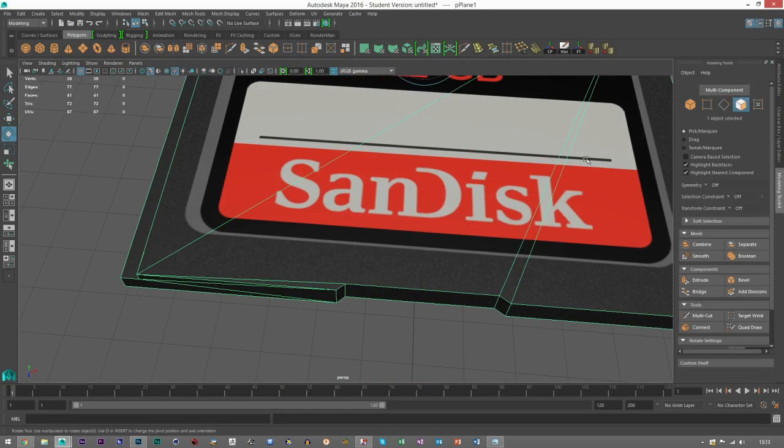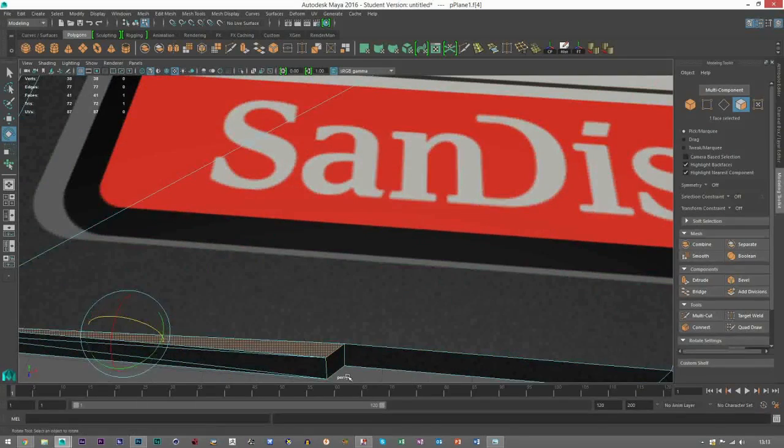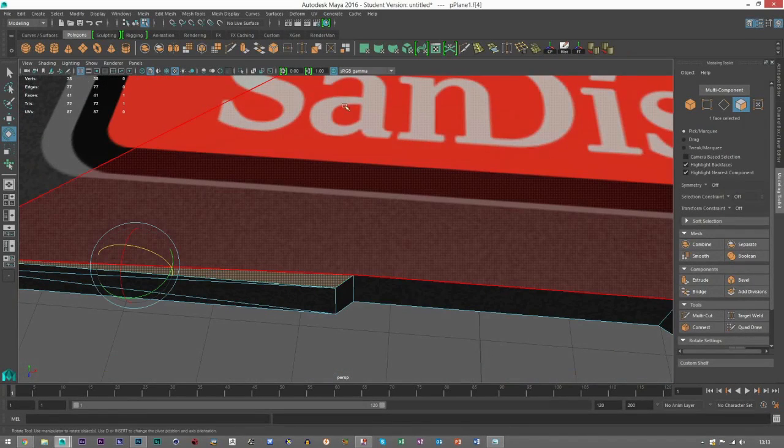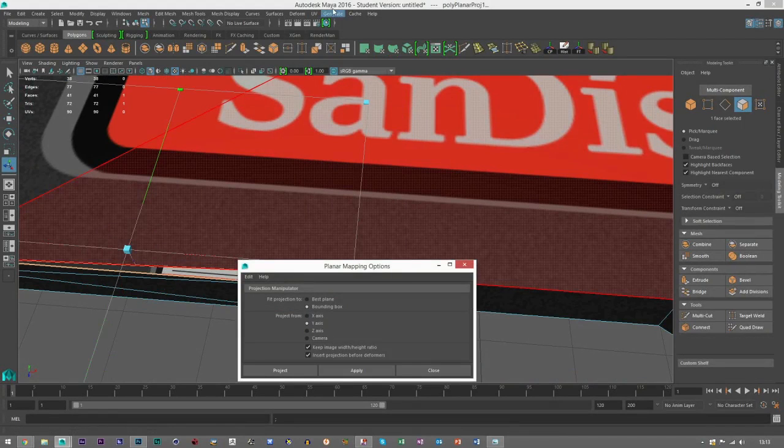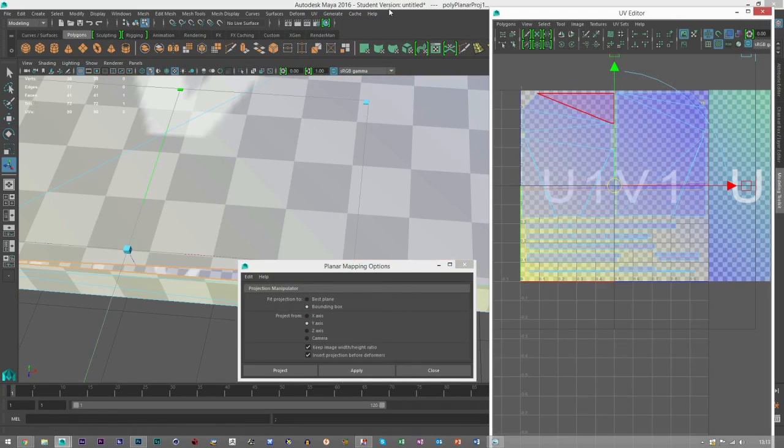I don't think the UV's on that area. Did I not UV that? Eek, I forgot to UV that. No problem, easy fix. Go onto the Y, go back to our UV editor, and then what I could do is I'll just size that down.